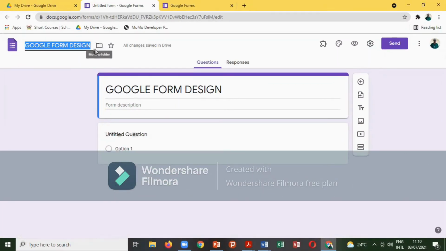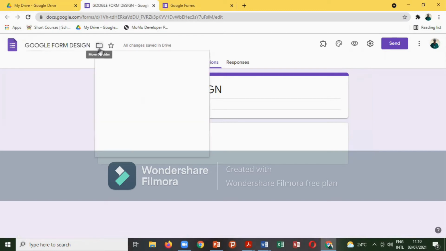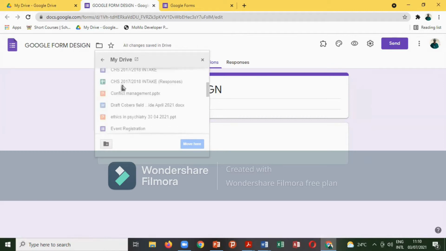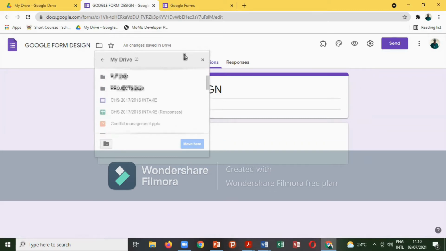We have an icon for folder. You want to select a specific folder where you want this Google form to be saved. You can click here, remove folder, and then add new project or project 2020, project 2021, like that. Then you can select. Those are folders on your Google Drive. So in case you don't have the folder, you click on add new folder and then you add it.